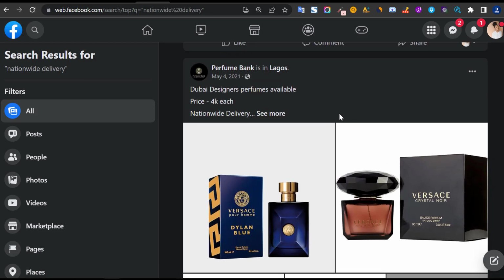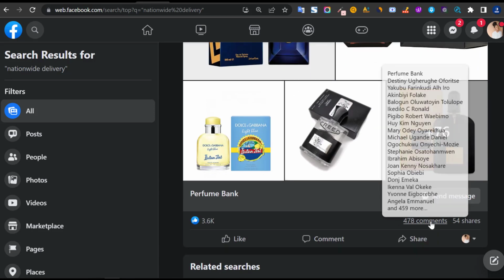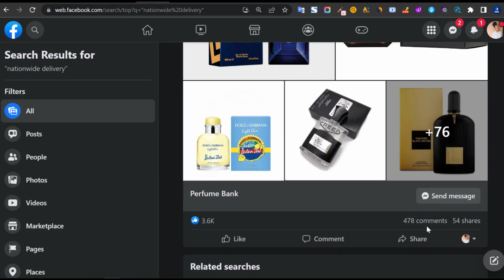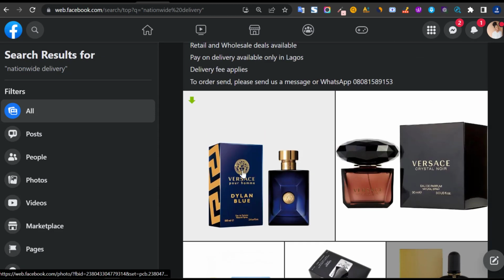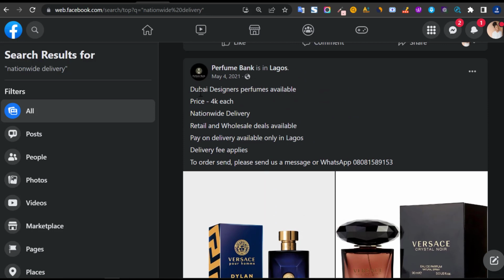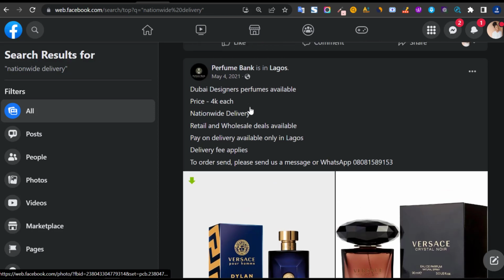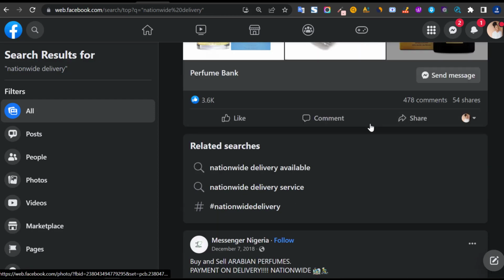So let's say you want to sell perfumes online. This advert is doing well on Facebook, for it to have 478 comments, this person has sold hundreds, if not thousands of perfumes. So you can easily see how the advert is being constructed and just model it and do yours. Put your own product, upload the images, and boom, click on publish and run an advert for it.